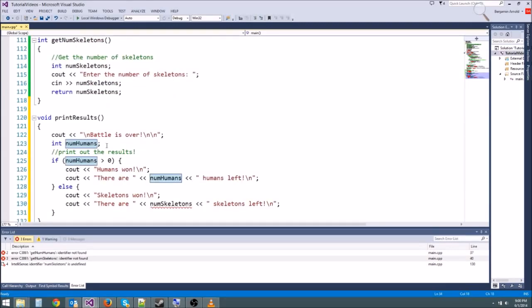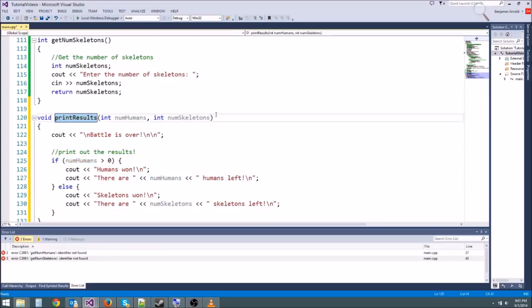We use something called parameters. So we're going to get rid of this, and instead, in these parentheses right here, here's where we're going to put the variables. We're going to say int num humans and int num skeletons, separated by a comma. So you declare both of your variables right here. These are parameters. Now the error is going to go away, and what's going to happen is we're going to call this function and pass it these arguments. These are called parameters. They're arguments into the function.